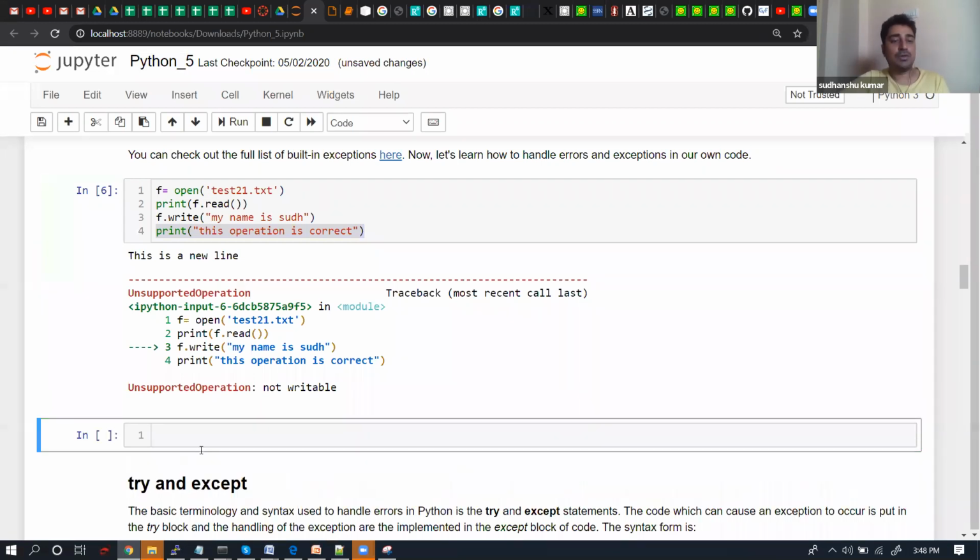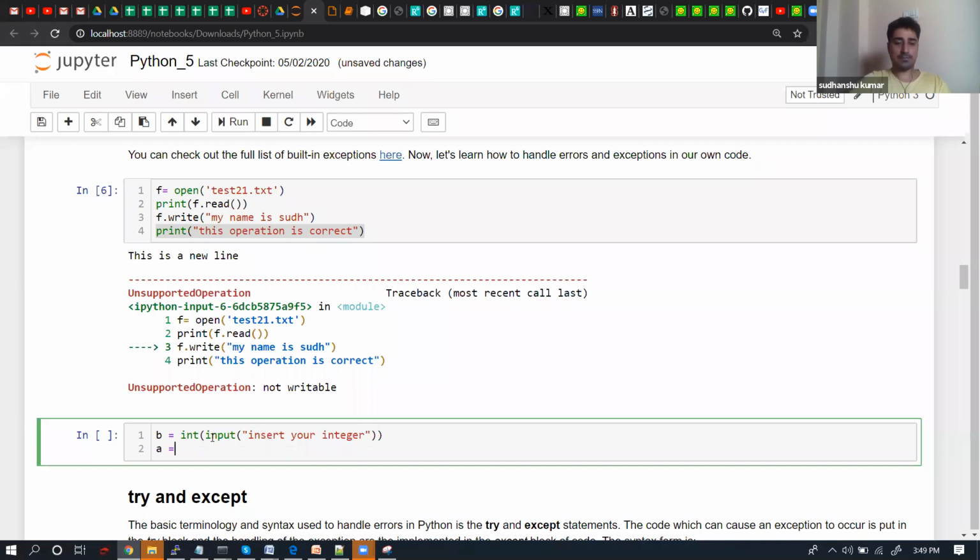So here I can try to write a small set of code. Let's suppose I'm going to create variable b, and b is an input variable, and let me convert this variable to an integer, so it's completely fine. Insert your integer, okay, and then a is nothing but 5 divided by b.